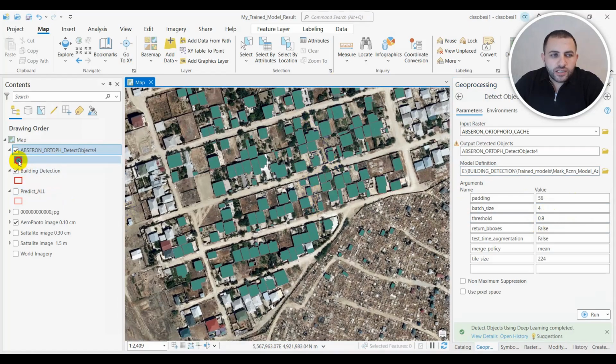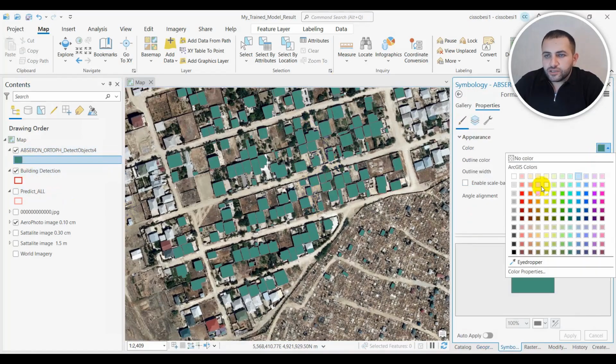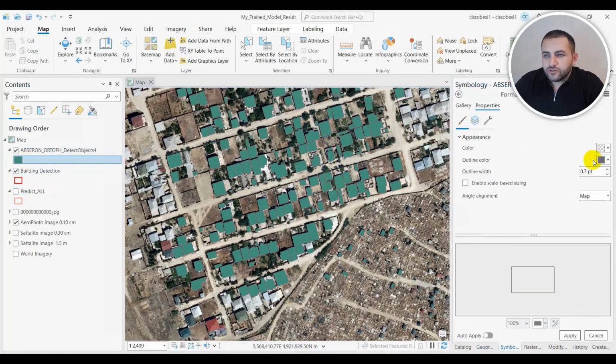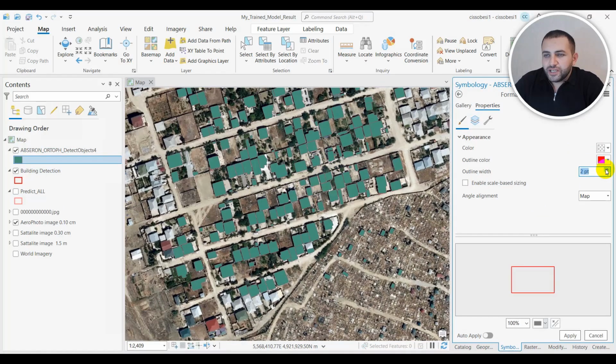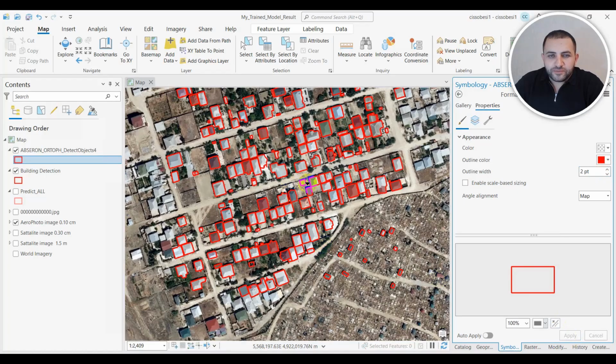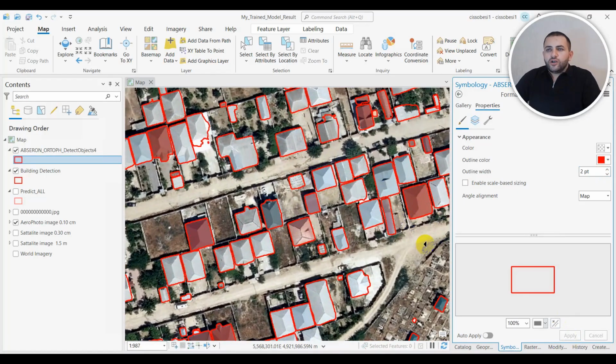I think that I change these colors. No colors for outliers, red colors, always very good. Okay. Now you see what our model's results are like. Let's talk about image requirements.